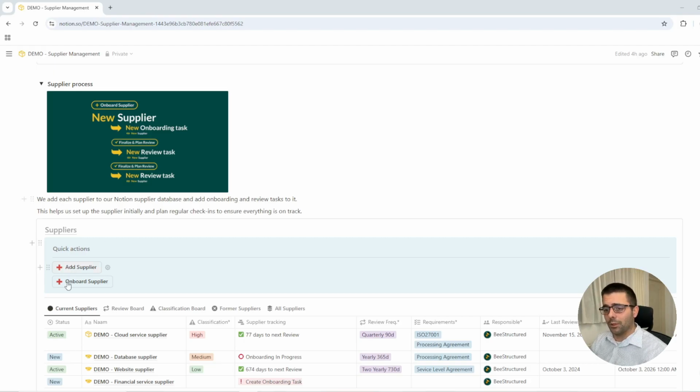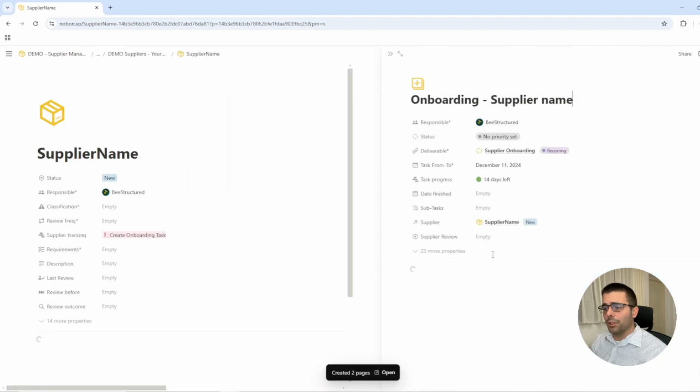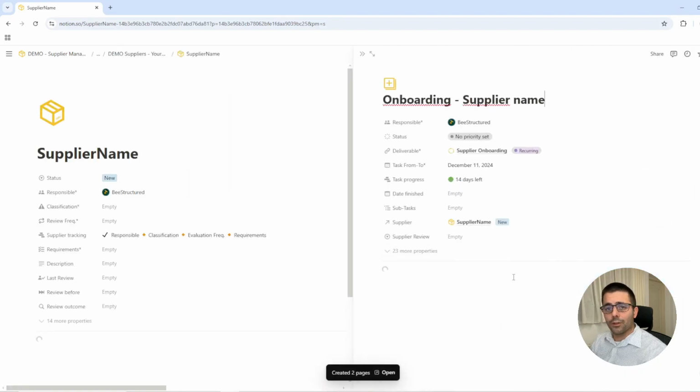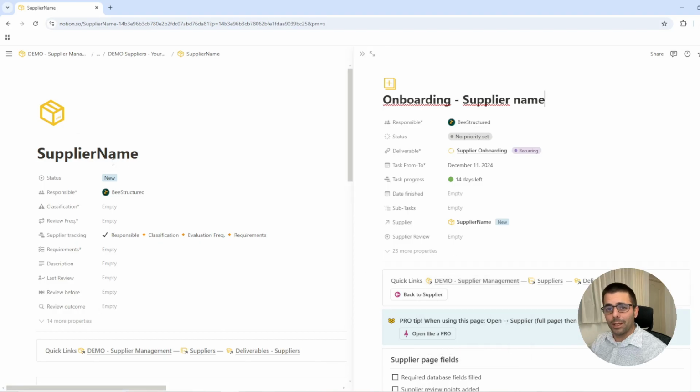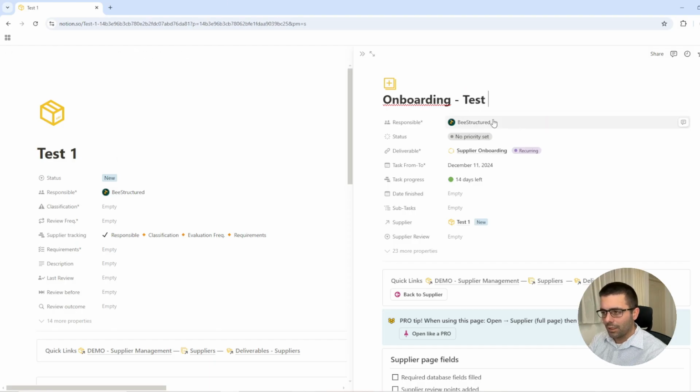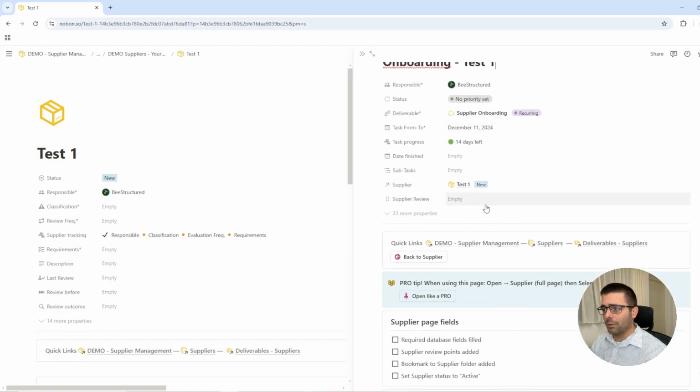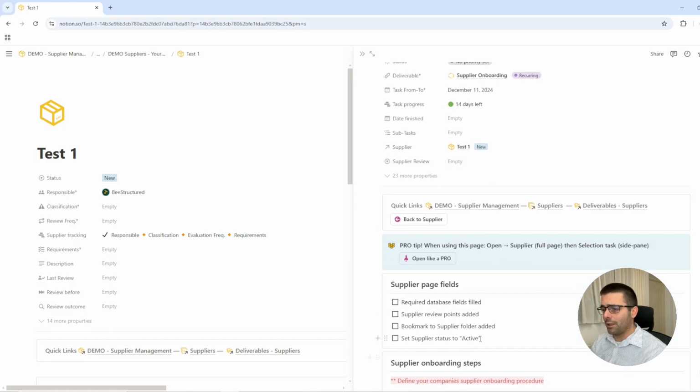So let's get into it. So first, onboarding a supplier. And you already probably recognize now that we are creating 2 pages at the same time. So we are creating the supplier on the left side and the onboarding task on the right side. So we can start by saying test 1, supplier, doesn't really matter the name, test 1. I would go through this process. It's already planned in, so it's planned in 14 days from now.